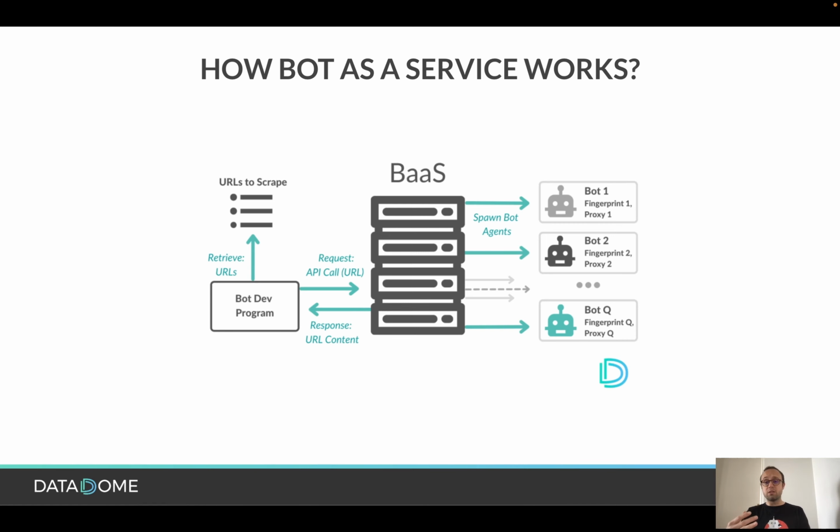Then the bot as a service will spawn several bot agents with different fingerprints, different proxies, and will take care of making several requests to the URL that you want to scrape. It will take care of forging captcha if needed, and it will get back to you with the response, and you will only pay for a successful response. It means that it doesn't matter if the bot as a service had to make 30, 50 requests to go through any kind of protection. You only pay for successful response.